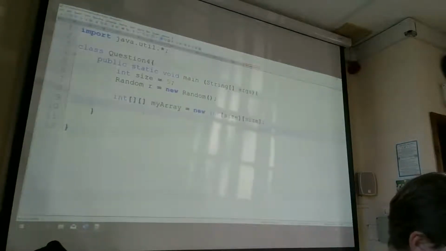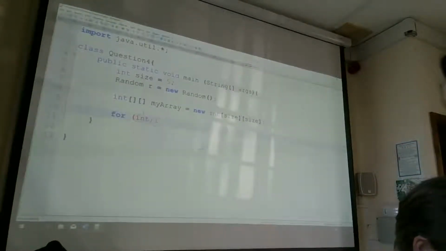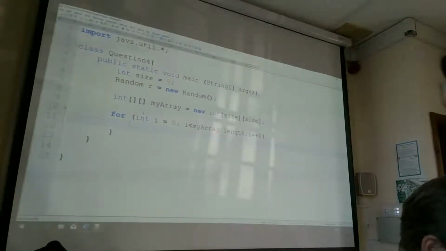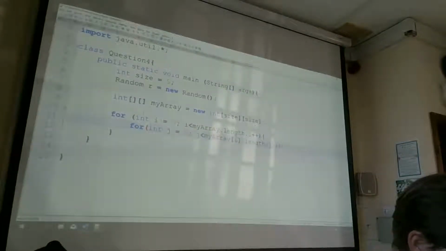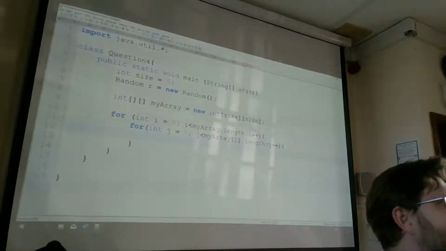So we're going to have our loop here, which is for int i is equal to 0, i is less than myArray dot length, i plus plus. Inside here, we are going to say for int j is equal to 0, j is less than myArray[i].length, j plus plus. Okay, so that's my loop that will go through every single element.